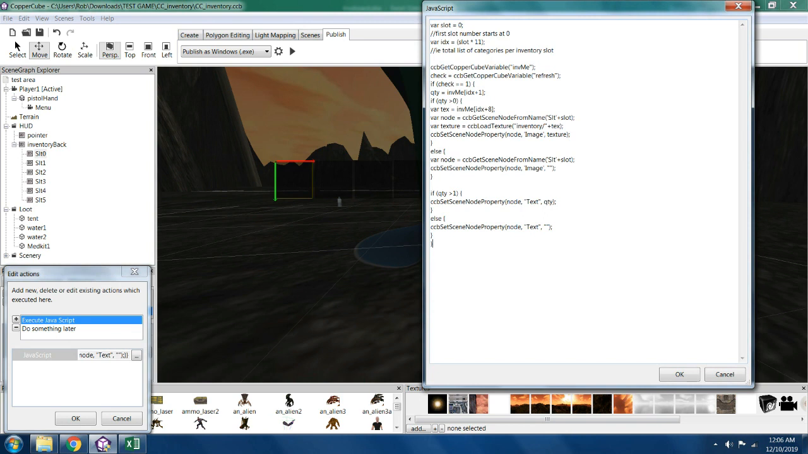Yeah, this is refresh. So you've used up something on one of the boxes anywhere in the whole inventory. What it's saying is you don't actually need that. You could get rid of that. Get CopyCube variable refresh. If refresh is 1, as in you've just clicked on an item and used it all up from something to nothing, we're going to refresh the slot.